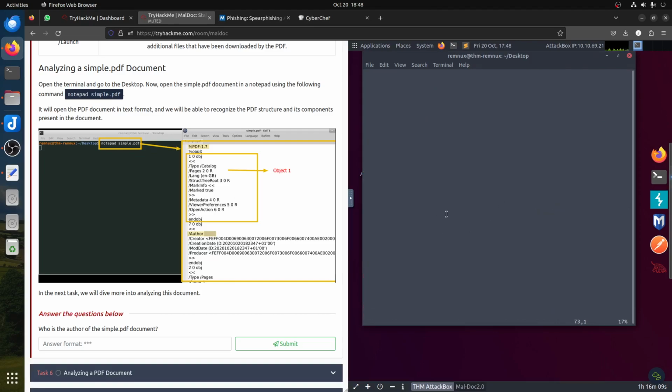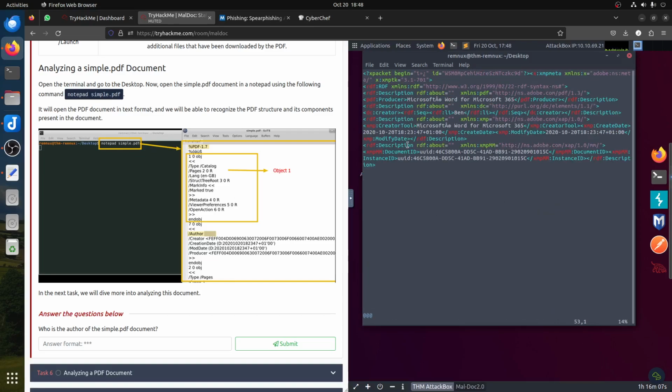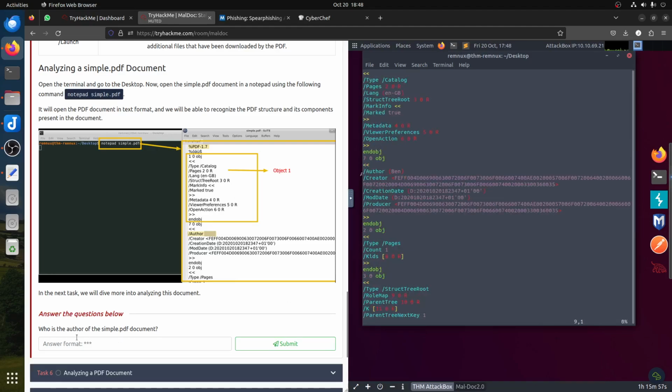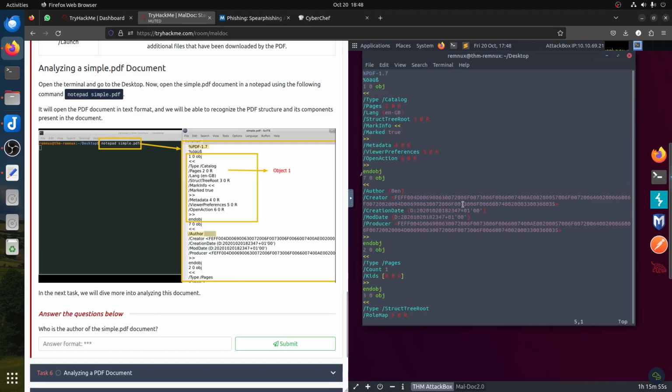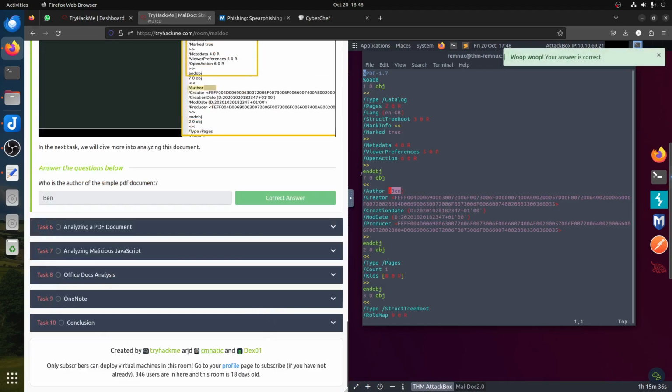So you can see, oh, what is the trailer? Microsoft, why does it say Microsoft Word there? Adobe, okay, there's Adobe. What's the question? Who is the author of the simple? The author information should be at the top. Where is this author now? Author Ben. Oh, this is the author, B-E-N, Mr. Ben. Don't tell me the room creator. It's not the room creator. Okay.